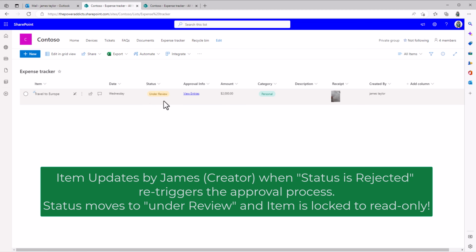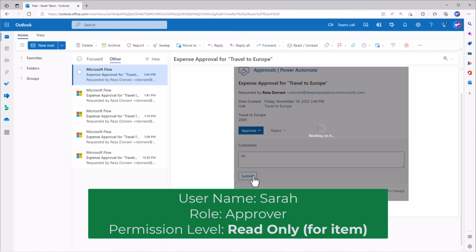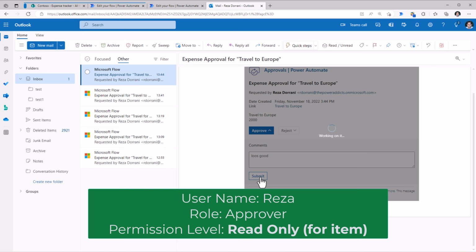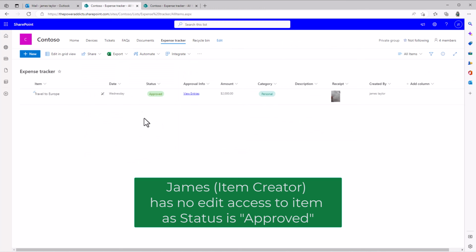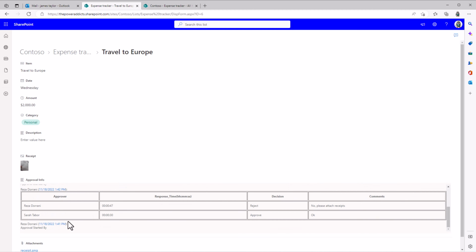Once again, the process goes under review. The item is locked down. The approval process begins again. And this can keep going back and forth until all of the approvers approve the expense item. And finally, when it's approved, the item is in read-only state and view entries will list out the entire approval chain.